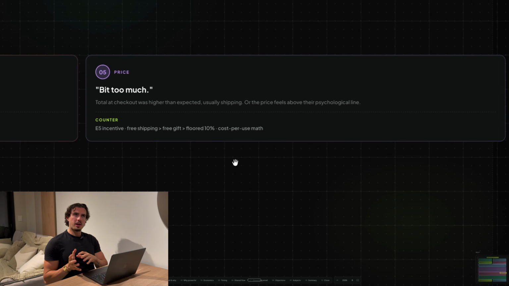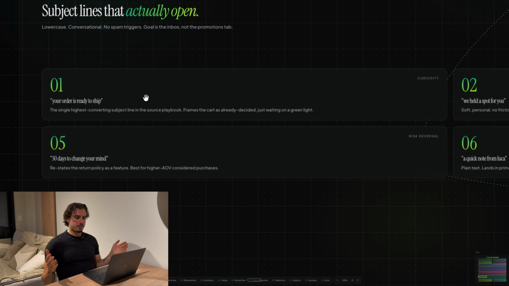If the price is the main objection that they're having, then a lot of times you can just offer an incentive for them to convert, right? It's not that difficult. Usually, if you've overcome all of the other objections, then the price is the last one. And a lot of times, if you just offer them an incentive, they're going to be able to convert. So here are a few subject lines that actually convert. You can pause the video to see and to save it to whatever you want to do.